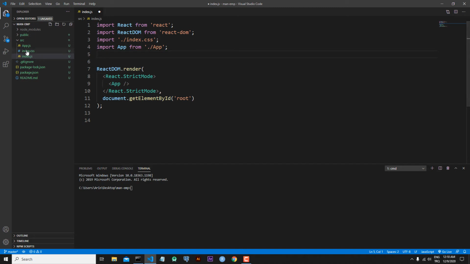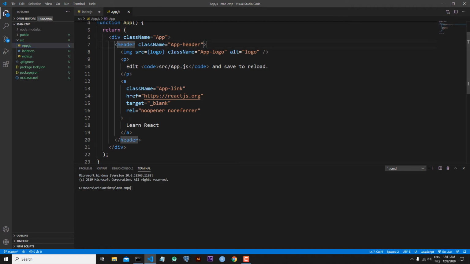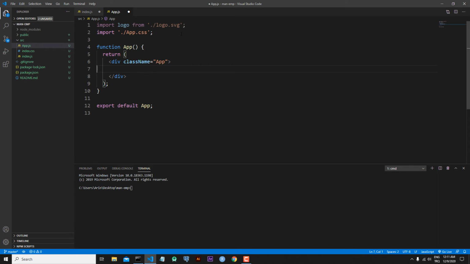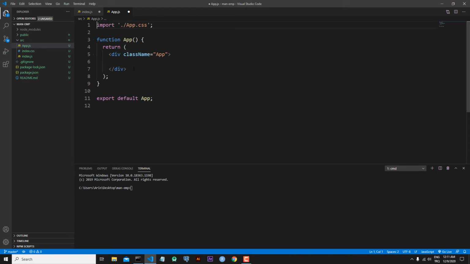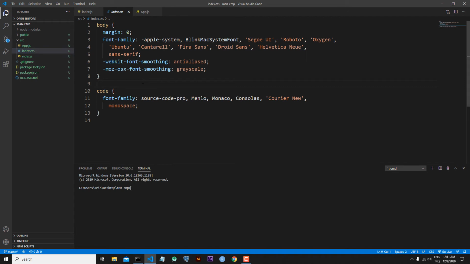And also let's come back to app.js. We don't need this header anymore. We don't need this header, and then we don't need this logo. We already deleted it. Let's save. Let's also save index.js. For index.css, let's clean it with Control S.